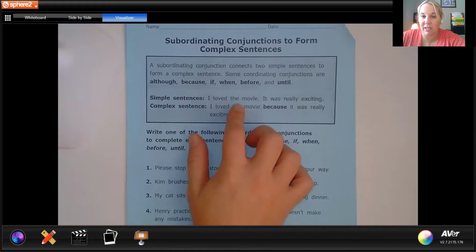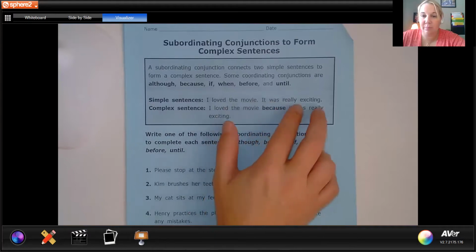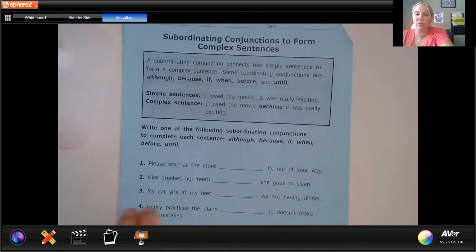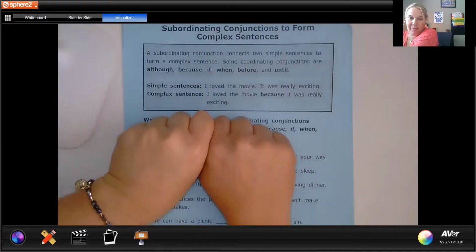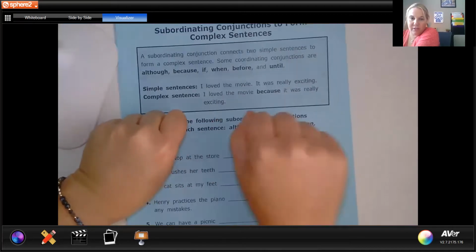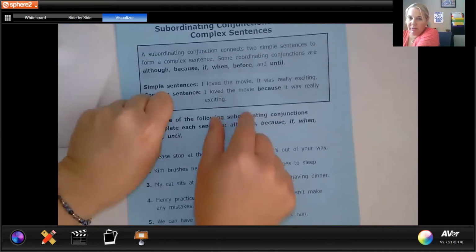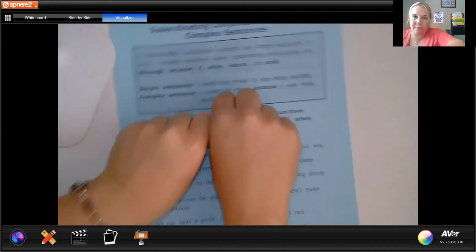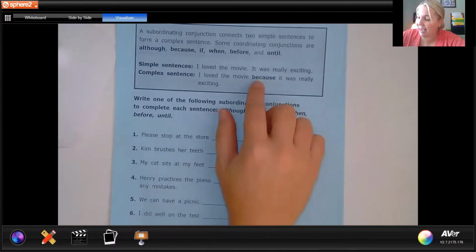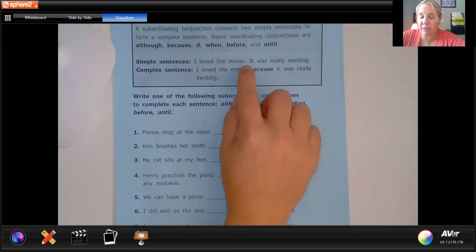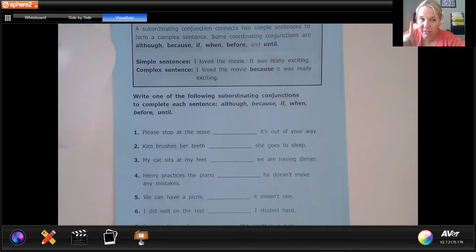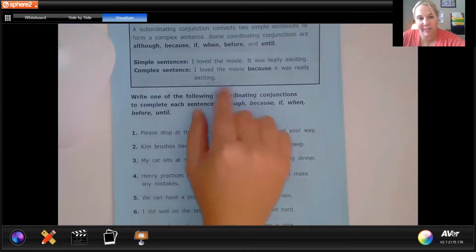Here is the simple sentence. I loved the movie, period. It was really exciting, period. All right, 2 sentences, one here, one here. What do we got to do? Put them together. I got to put them together. And I need a little glue to hold them together. Sentence here, sentence here. We're going to put the glue in the middle with the one word, putting it together. Here we go. They chose to have the glue word be because. So there's no more period. We took it out. We made those 2 sentences into one sentence. I loved the movie because it was really exciting, right?